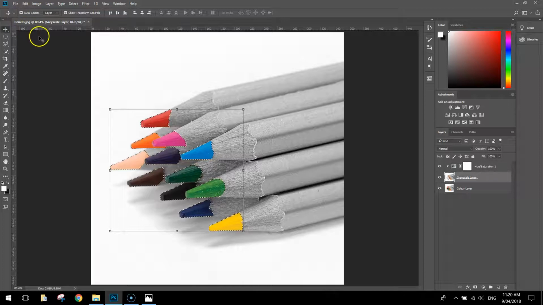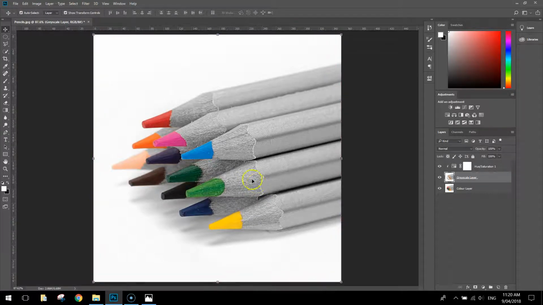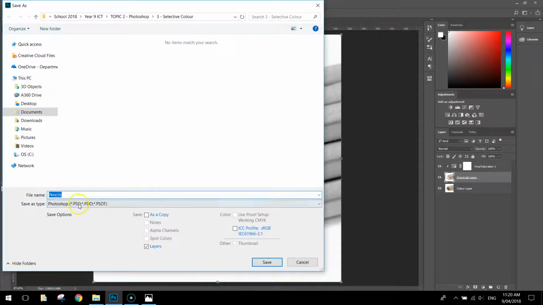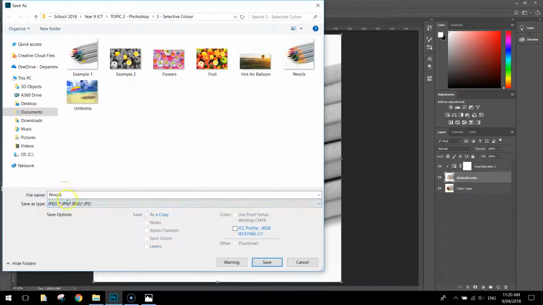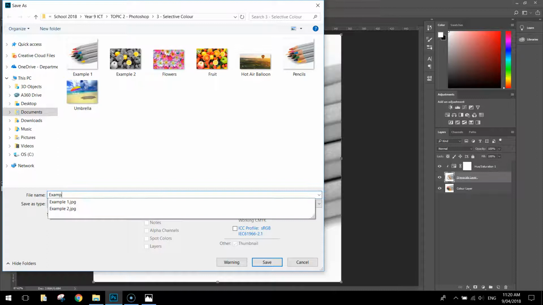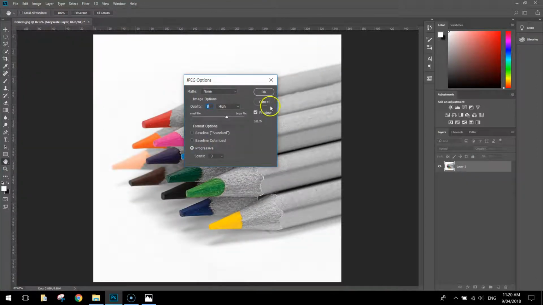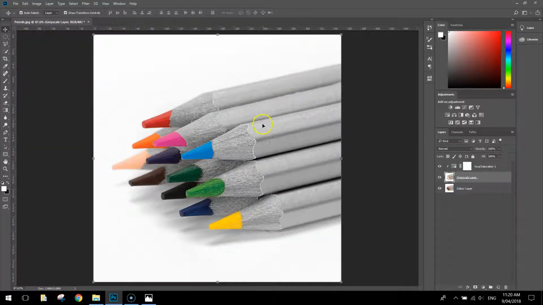When you're done, press Ctrl D on your keyboard to deselect, and you've now got that effect made and working. So you can go to File and Save As, and save that up into your account as Selective Color. Just quality 8, 9, or 10 will probably be best for that little box that appears. And that's how you do that.